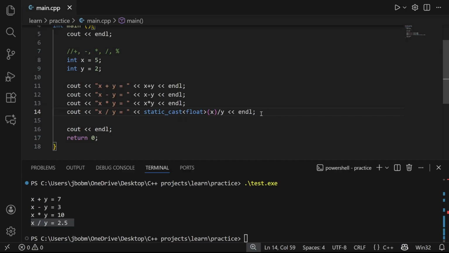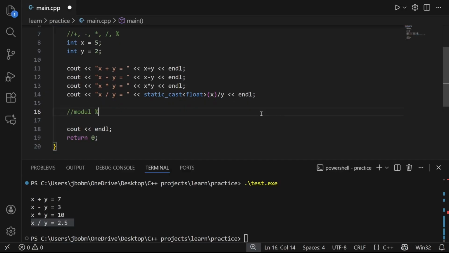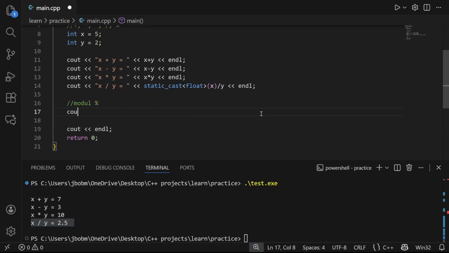So now let's talk about a special one. Let's talk about modulo. Modulo is interesting because it's what gives you the remainder. And you use the percent sign to denote it. So let's say we want to do cout x, we'll even type it out, modulo y. And then here we'll have x modulo y and endl, control save.